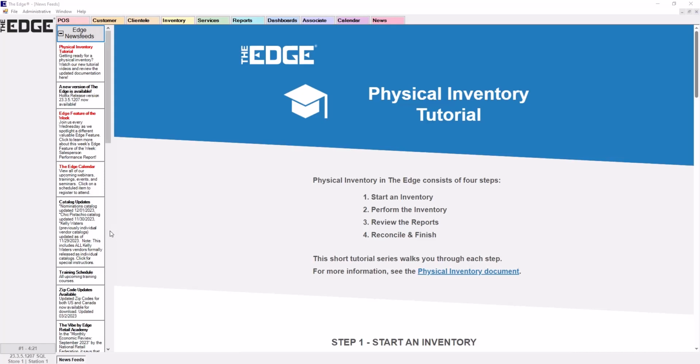The Edge has added a new function in the program for automatic giveaways. This option will allow you to go to an item record, check a box, and that item will be a permanent giveaway. Anytime you use that item number at point of sale, it will automatically give that item away. You will not have to choose it at point of sale, and your associates will not need to have security to give away that item.